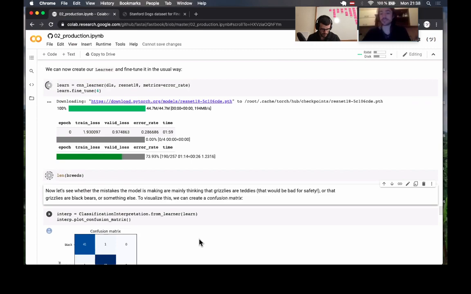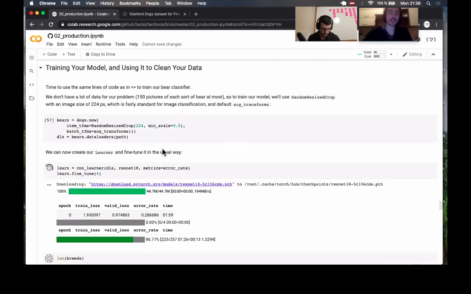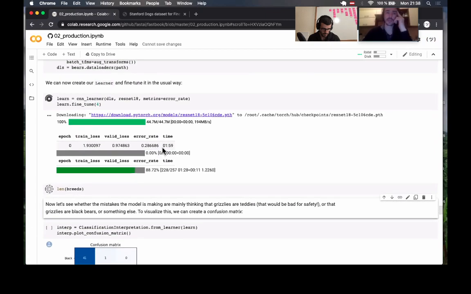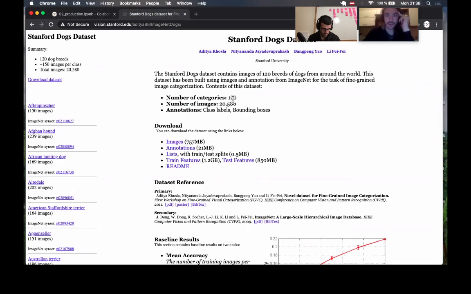Imagine how long that would have taken without the GPU. Oh my goodness, it's already taking kind of long. Also interesting, I wonder how many images we have. I guess we could figure that out too. Probably it says it here. That's easier. Number of categories. Oh, okay, 120 dog breeds and 20,580 images. That's what we're running this on.